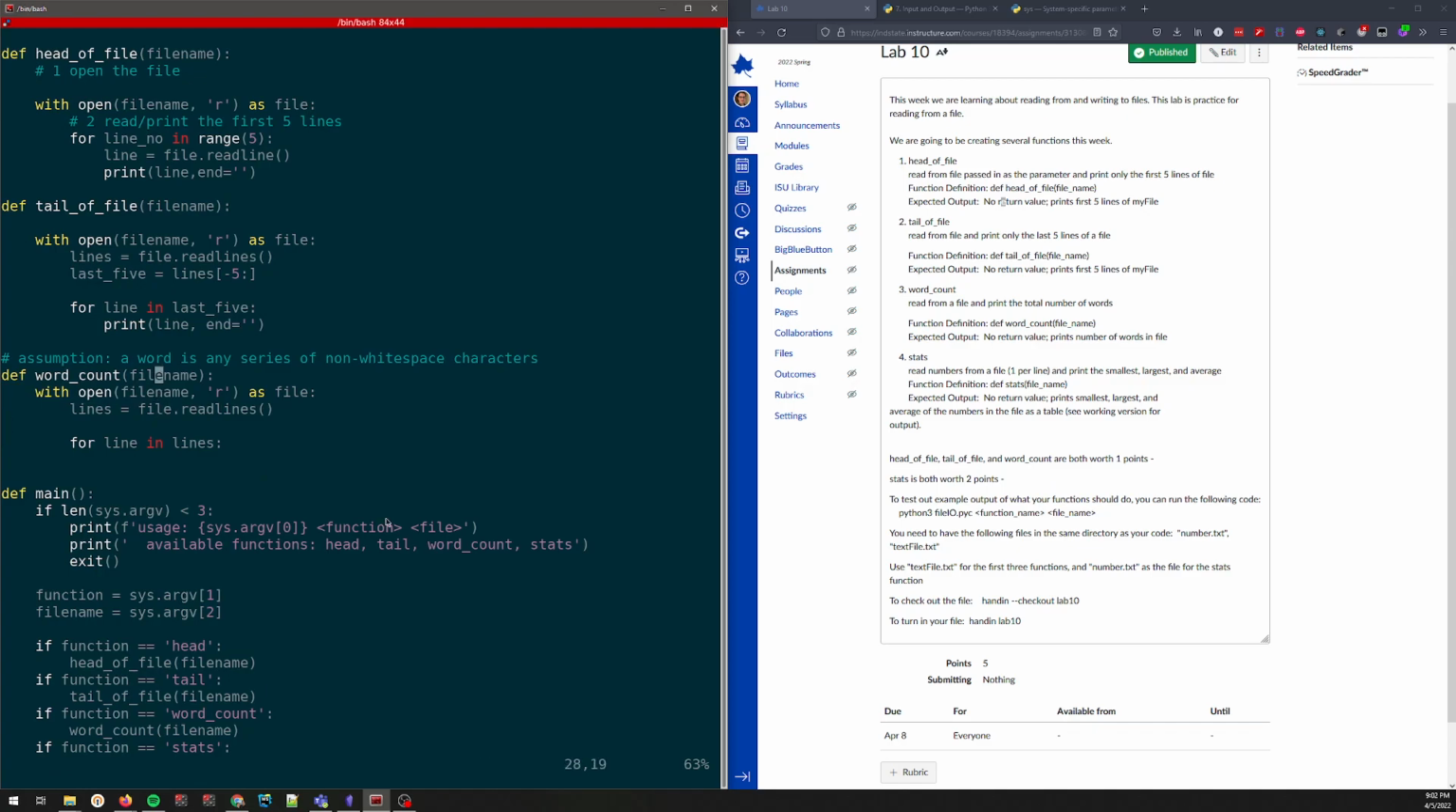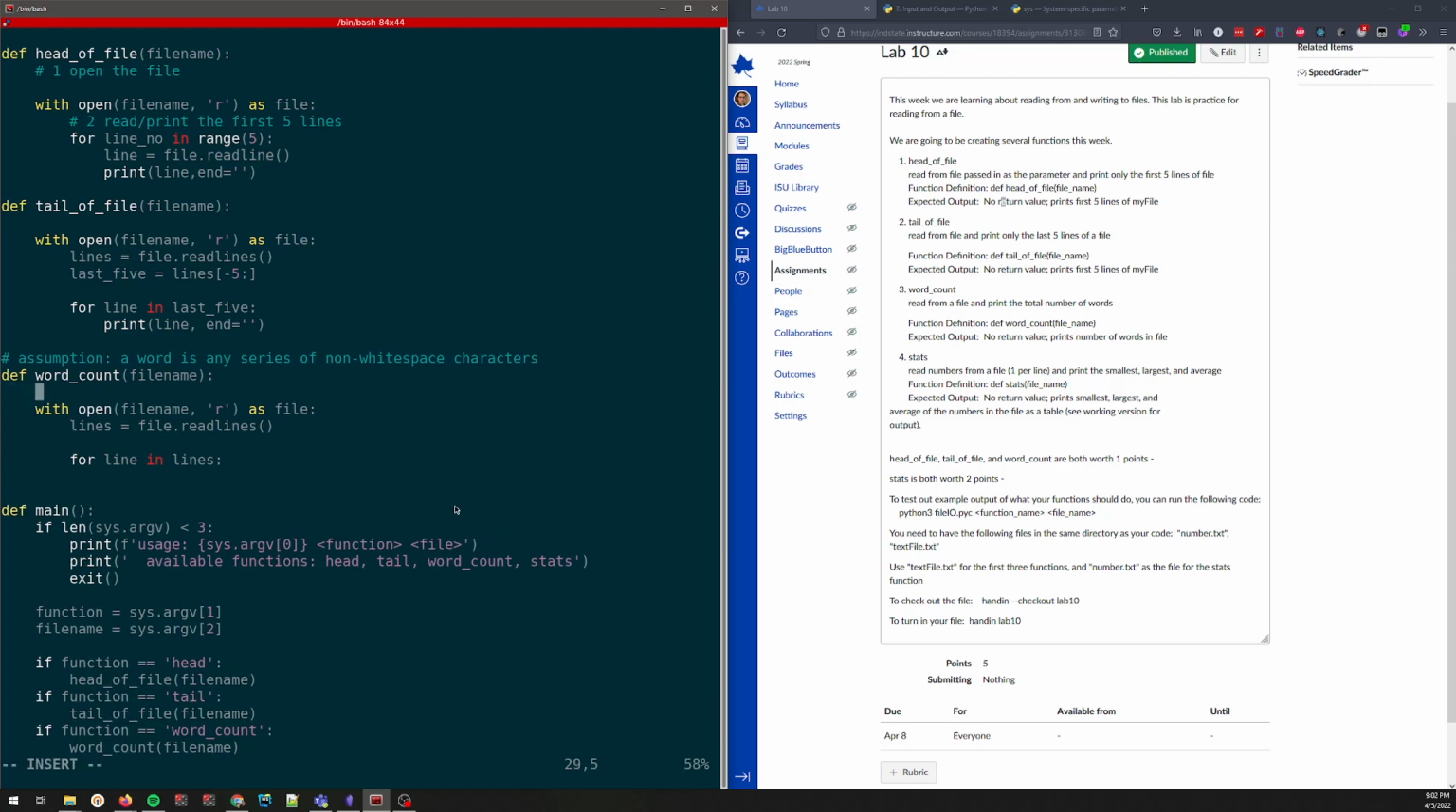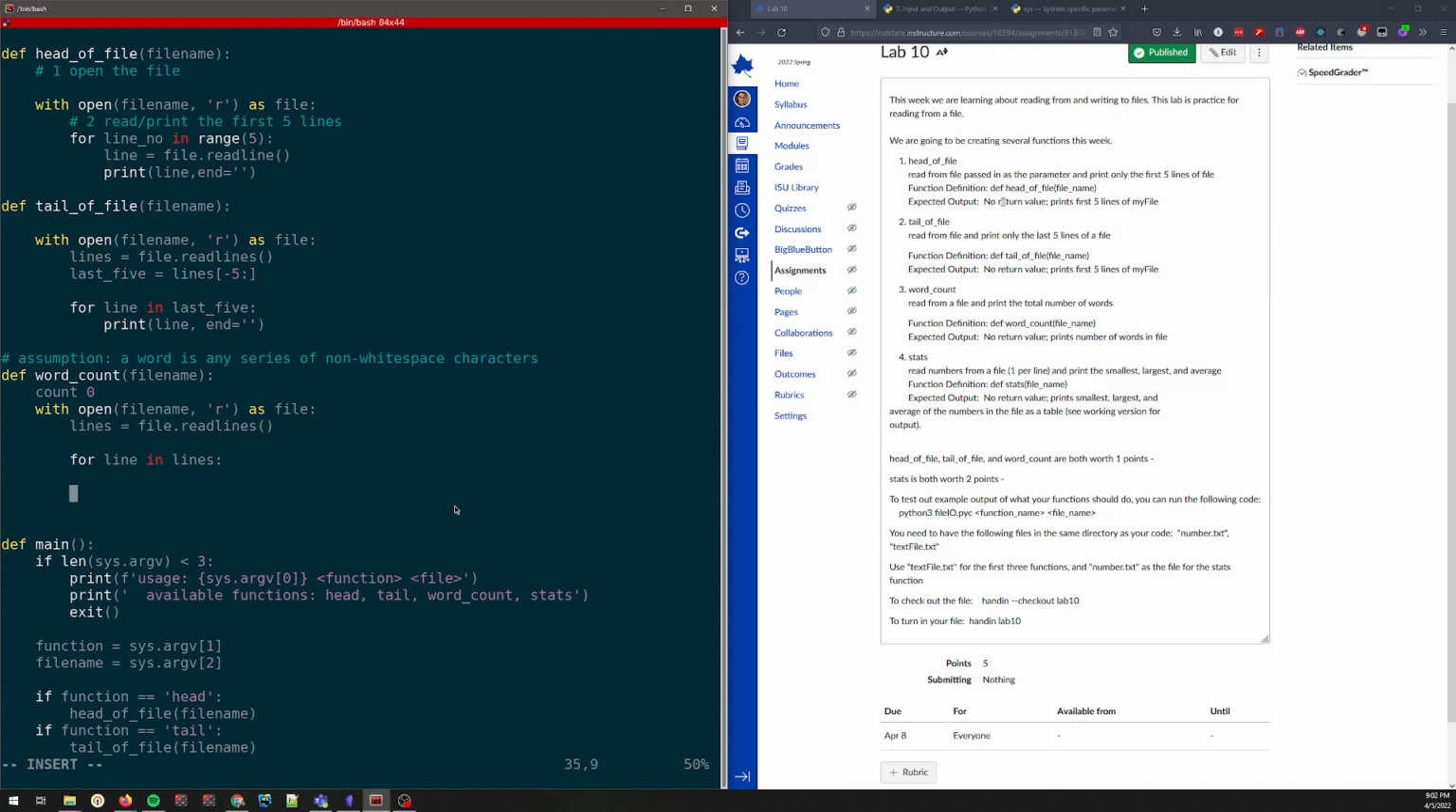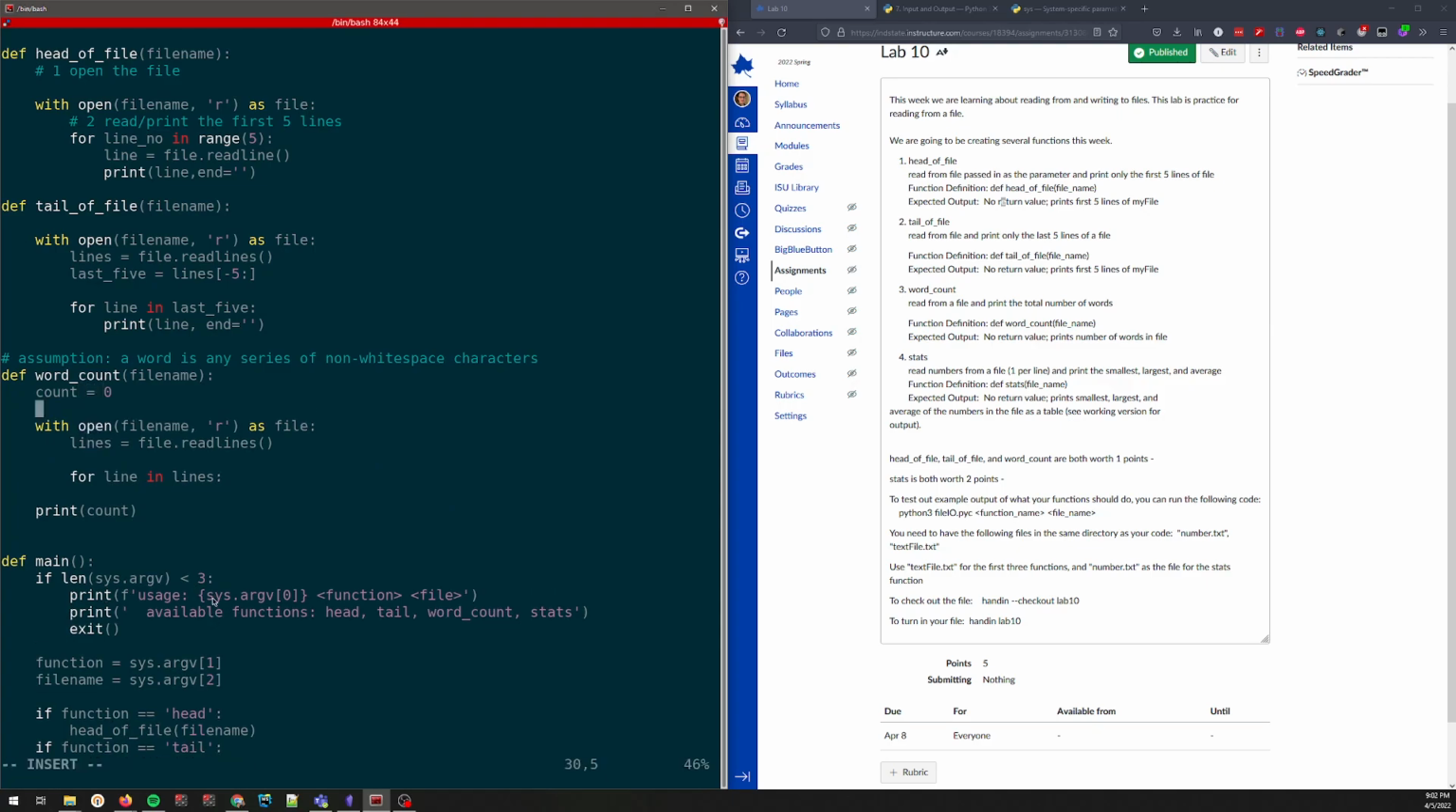And we want to print the count at the end after we're done with the file. So go ahead and add this. Our count will be 0. And once we're done, we will print our count. So if we don't see any words, we're still going to print 0. And type all the characters correctly.